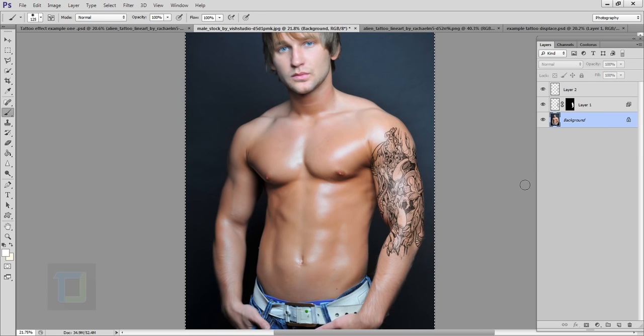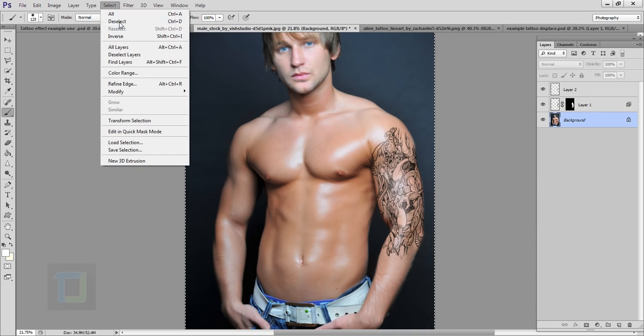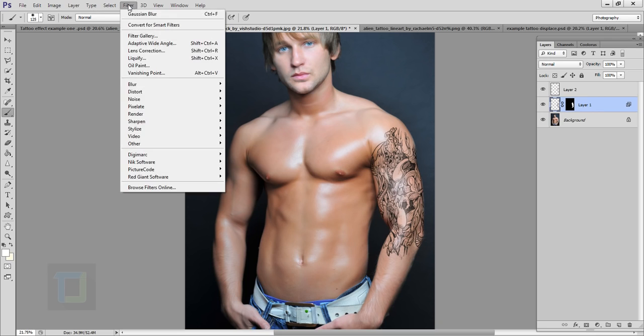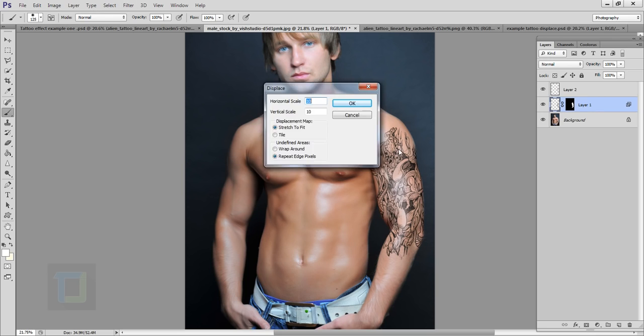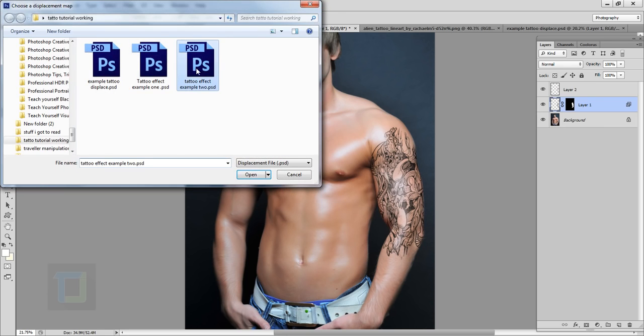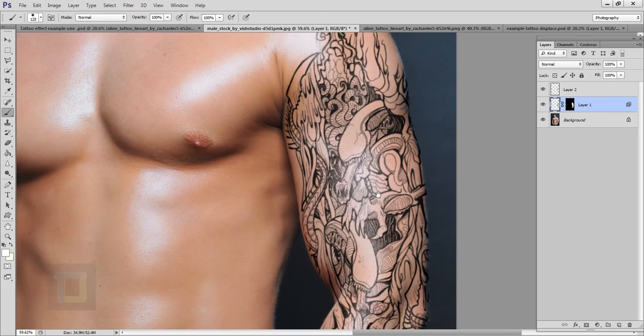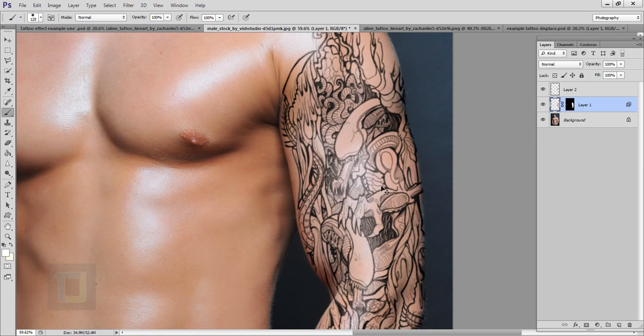Now I'm gonna go back to the file where we were working, and first of all let's go to Select and Deselect to remove the selection. Now select your tattoo here, this tattoo as you can see, then go to Filter, Distort, and there you have this option called Displace. In the Displace I'm gonna use 10, Stretch to Fit and Repeat Edge Pixels, and then hit OK. And here where it is, yeah, example tattoo displace. So I'm gonna open this, and as you can see, press Ctrl Z.